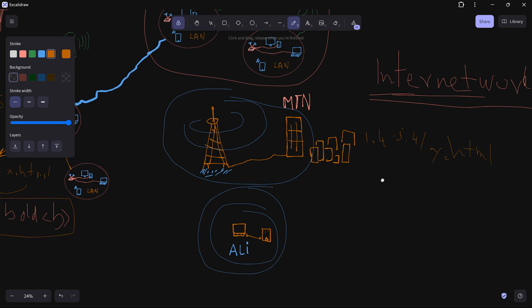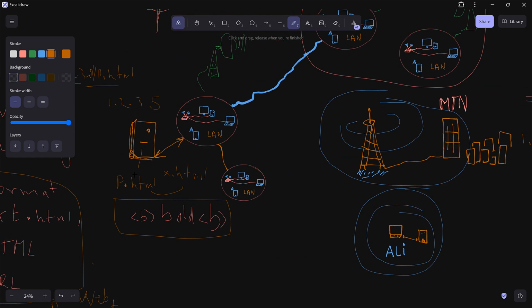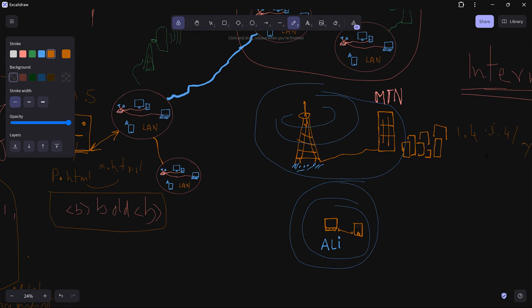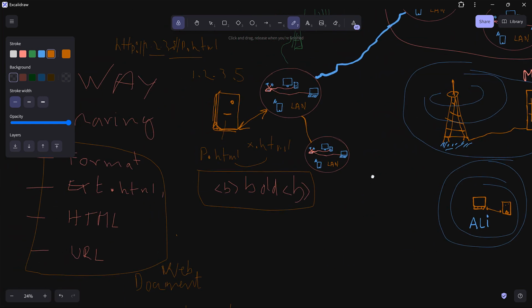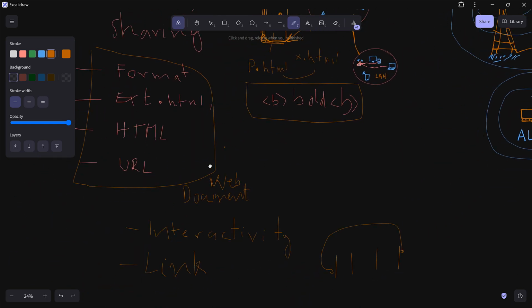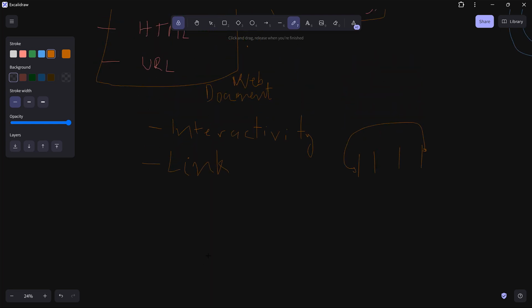So we could decide to link this file here to another file in the Americas. All we have to do, let's say in the file P, is to say that we want to link the file located at the IP address so and so, forward slash y.html, and it will still work. And that is the key. That's the beauty. It's one of the most powerful features of the web or web documents.